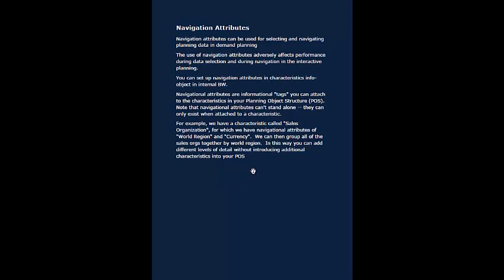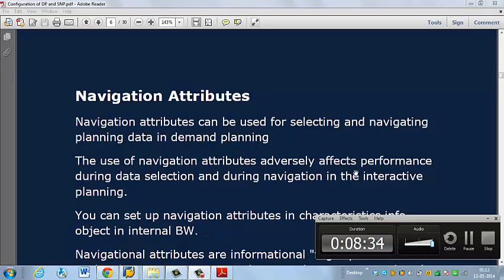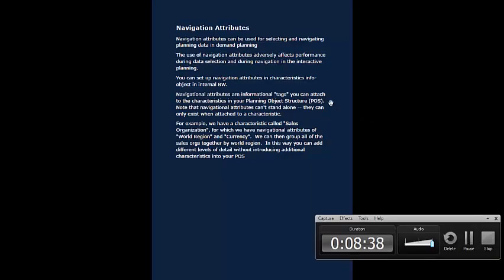Navigation attributes can be used for selecting and navigating planning data in demand planning. The use of navigation attributes adversely affects performance during data selection and during navigation in interactive planning. For example, we have a characteristic called sales organization, for which we have navigation attributes world region and currency. So we can then group all of the sales organizations together by world region. In this way you can add different levels of detail without introducing additional characteristics into your POS.